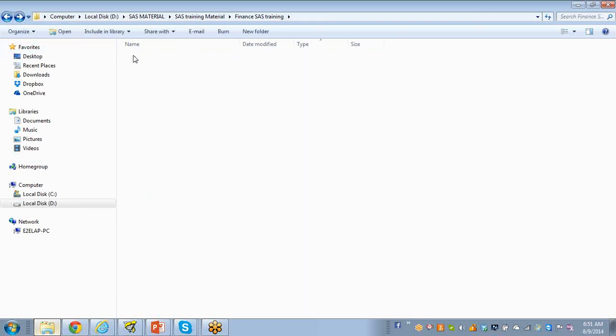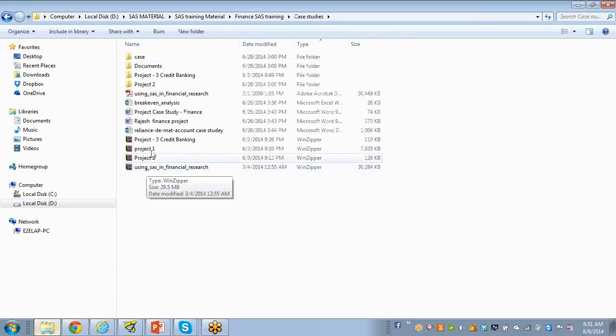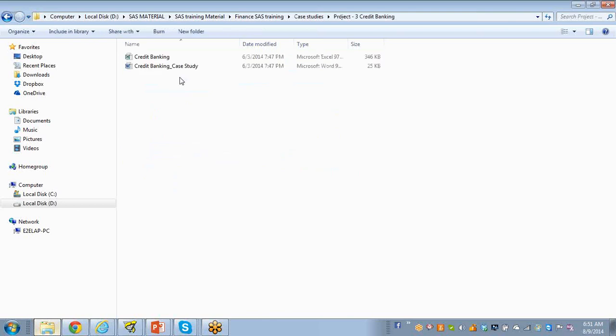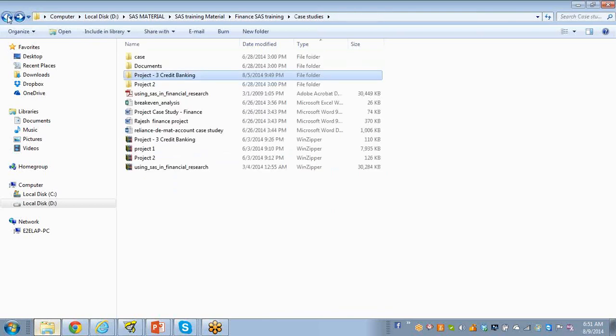Okay, some case studies are there, some projects like credit banking and all. Whatever I'm giving for clinical people, that project will be more oriented to clinical, what they are working on in real time. These projects are more oriented to the finance domain. So banking, credit, debit, and other finance, how we are using SAS. So that project will go by that.